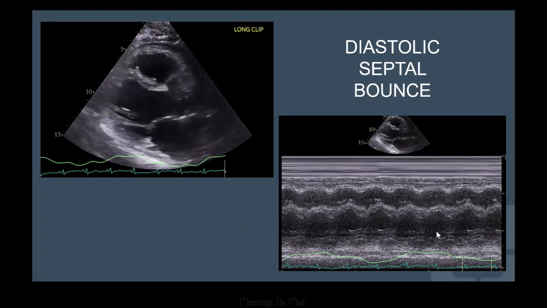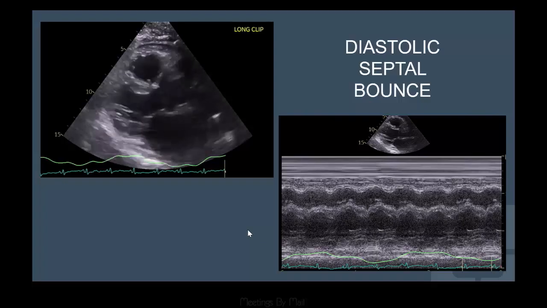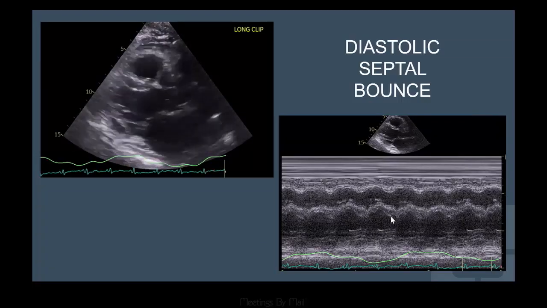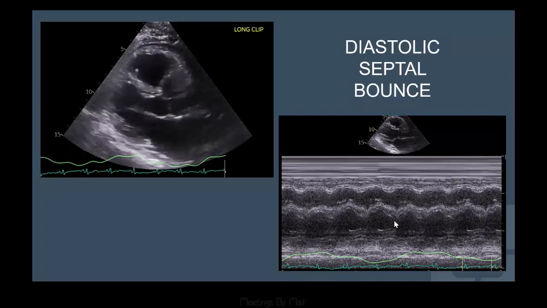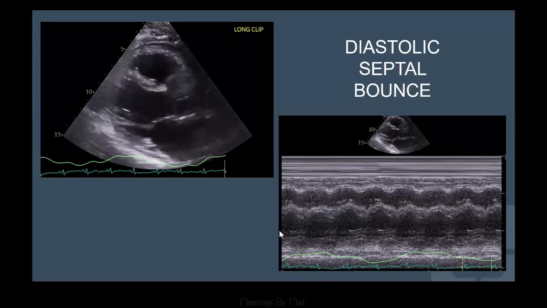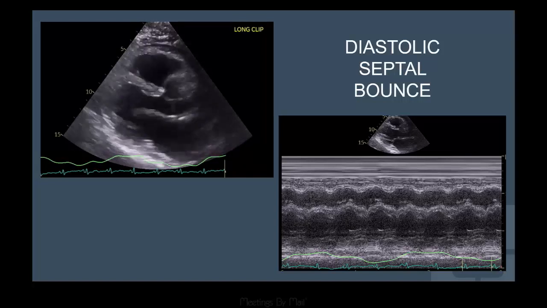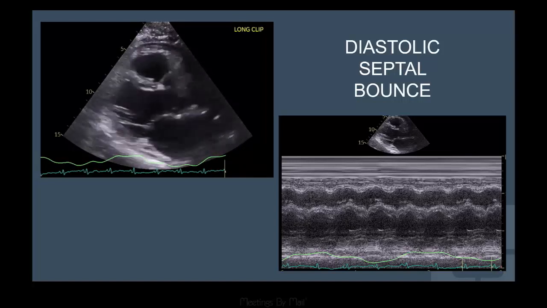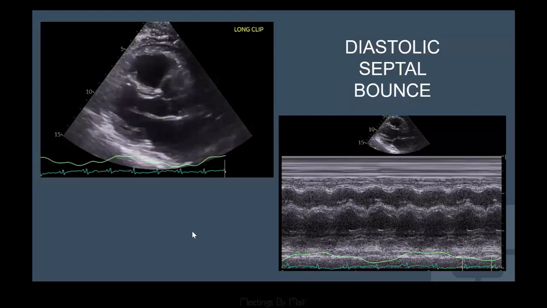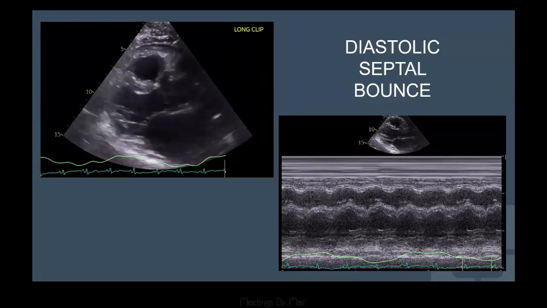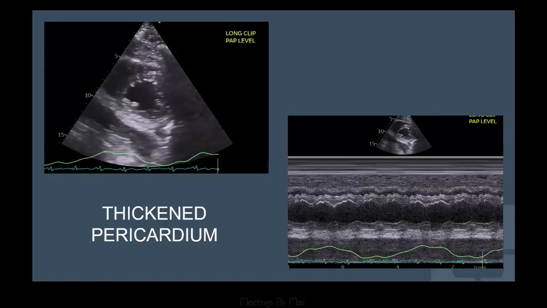Okay, so on echo, you can see the features in the upper left. You can see what you call a septal bounce. And on the right, first of all, the septum has a little bit of bounce to it. And if you time it, the RV is getting a little bit bigger when you inspire, and the opposite with expiration. So diastolic septal bounce, respirophasic shift: some of the features of constriction.